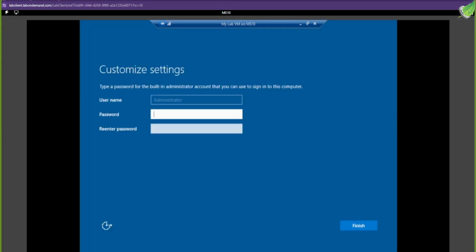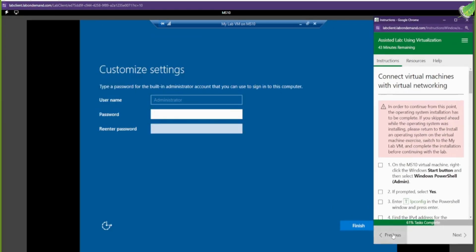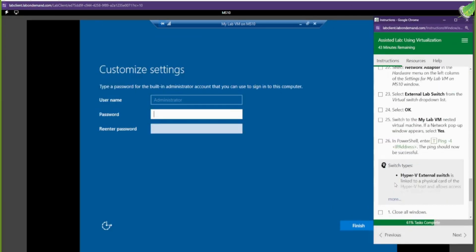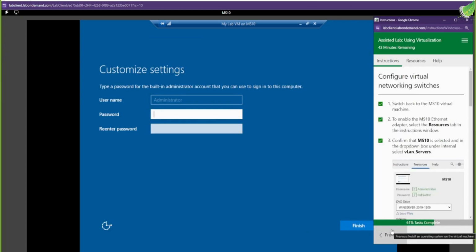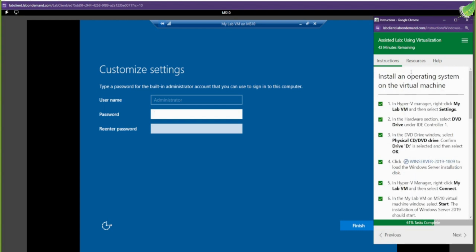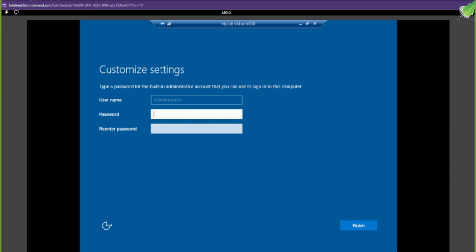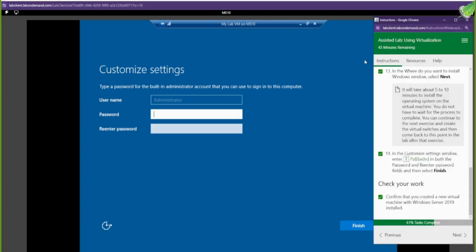We are back. So over here, this is where the other step came in handy, the step that we had skipped. So I'm going to go back a few steps to the installing an operating system on the virtual machine section. At the bottom, we have the password that we have to enter. Here, I'm going to put these back together.